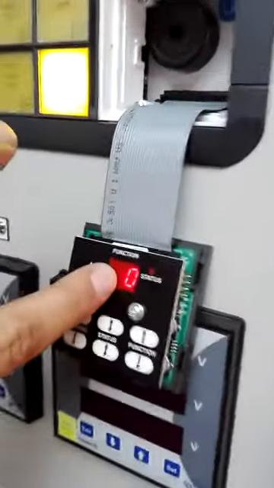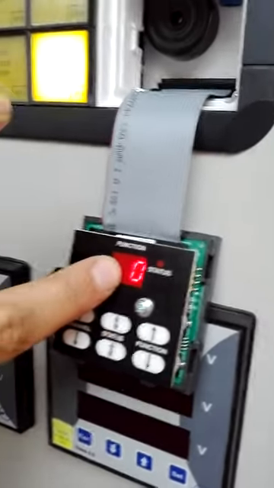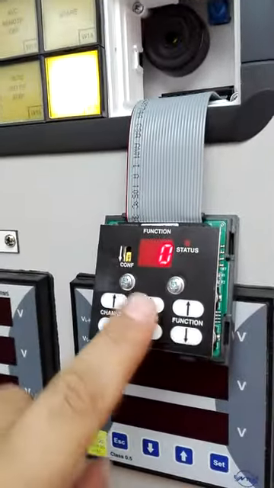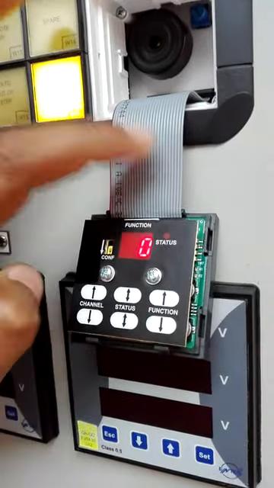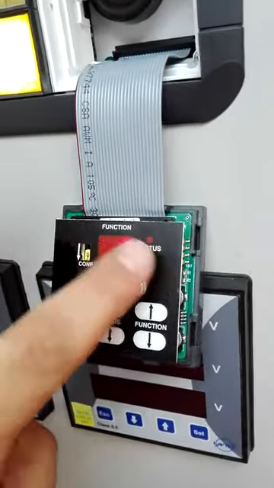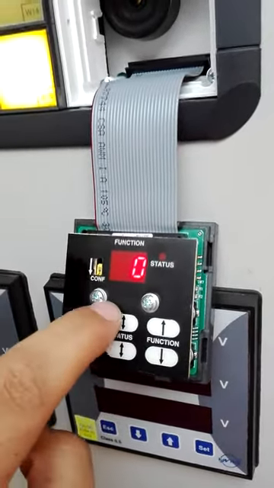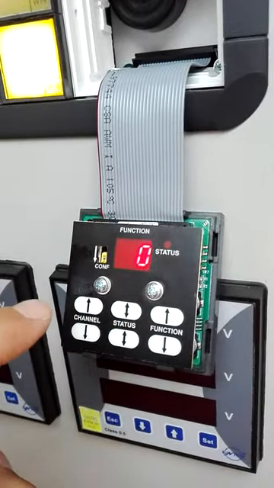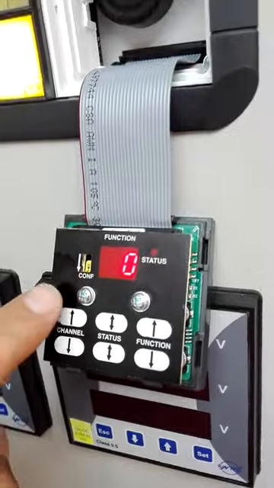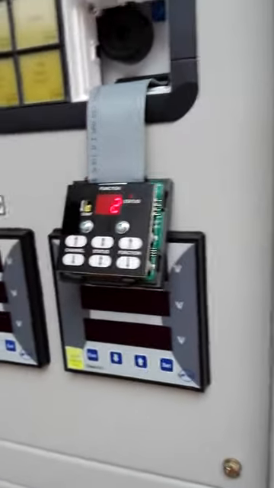Now you can see here, I am in function 0. How should I change my functions? You can see here, this is the function, upside and downside. To change the function, after status, now this is off. F0 is off now. To make it on or off, you will change by these two. And to change the function, you will use these up and down for change. Now we are in F2 because, as I explained, we need to make a change in function F2.